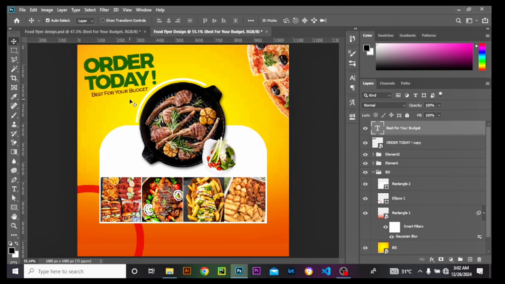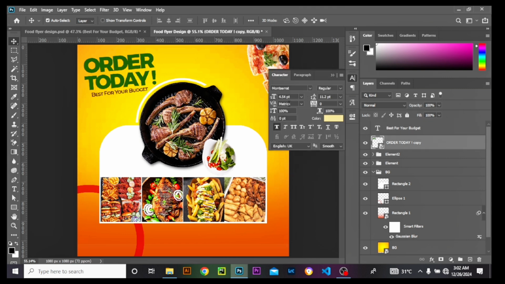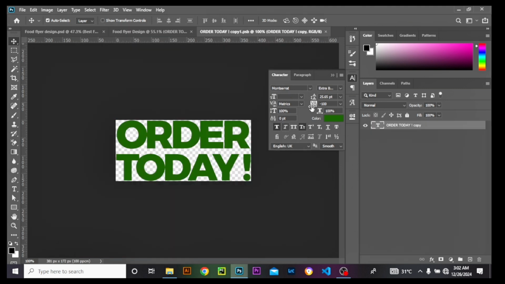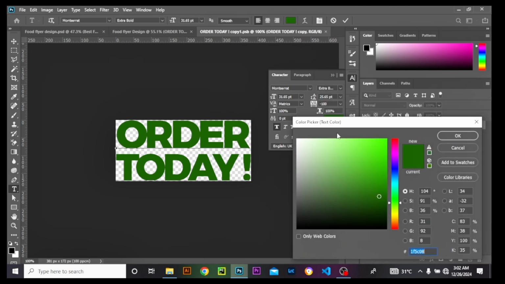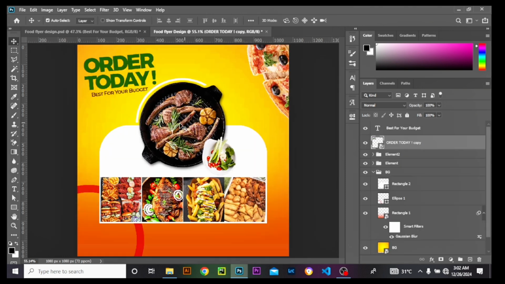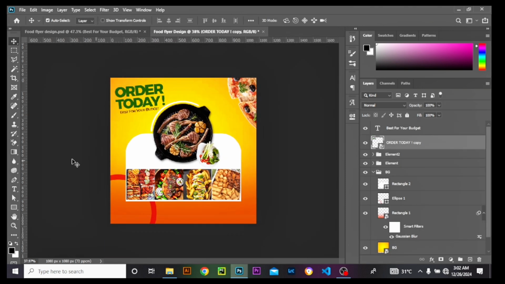Okay, so by the way, let me open the text. Okay, so you can see this is the property of the text. Alright, font size 31, Montserrat, extra bold. Alright, so this is the color. So you can just copy that. Okay, alright, so that's it for the text.